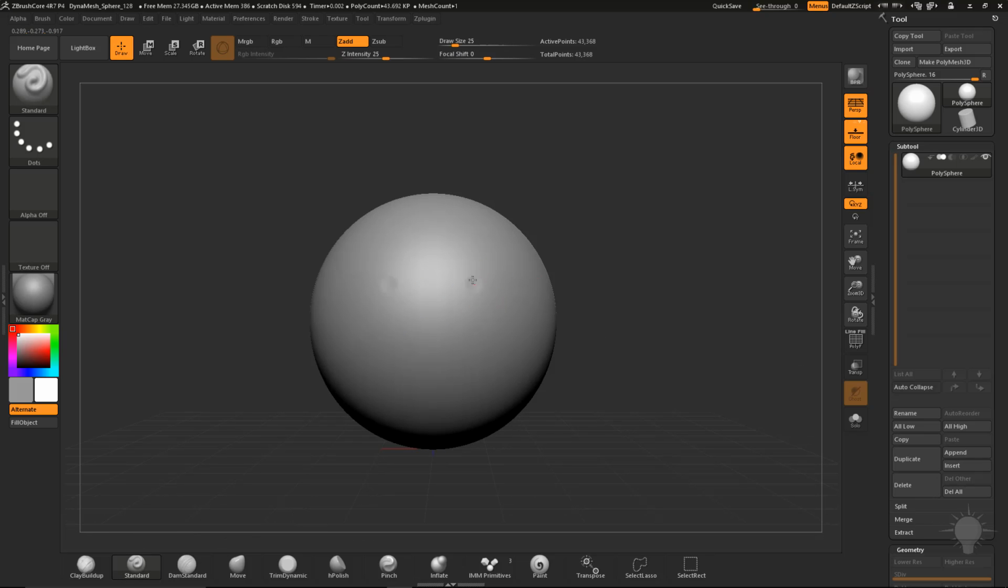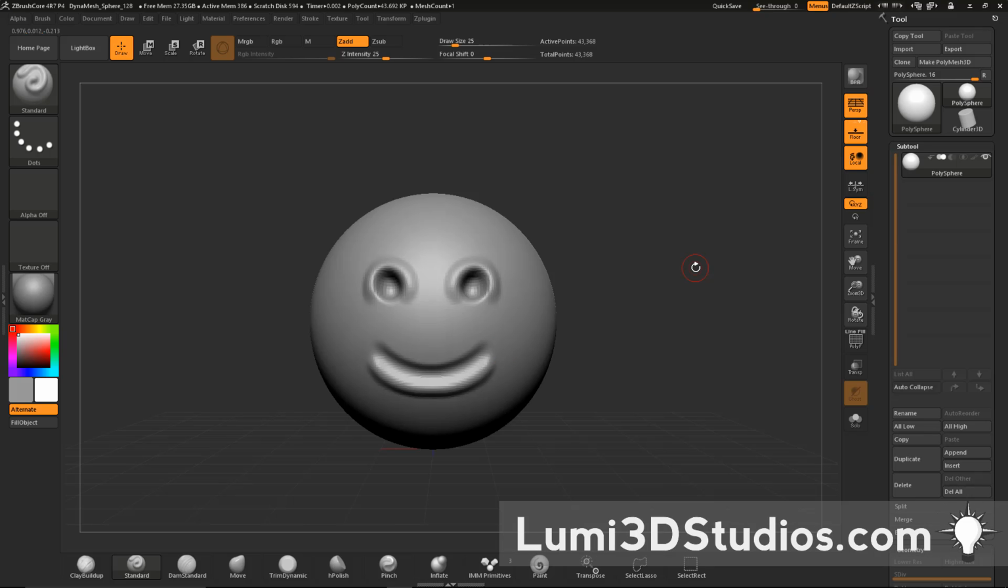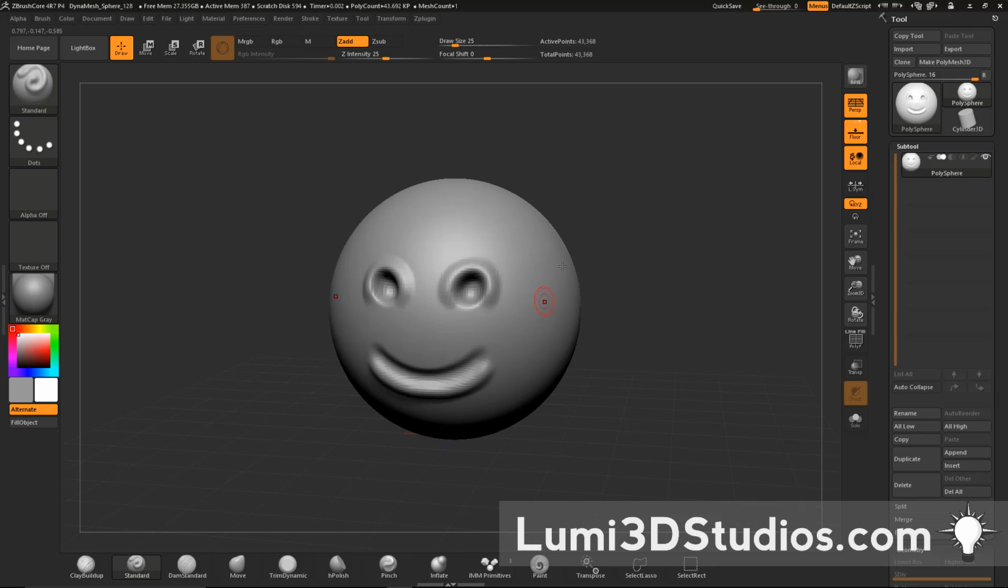Let's just kind of dig that in, and since it's a standard brush, you can hold down Alt, and that will dig in. If you don't hold down Alt, by default, it will add. So up here, you'll see Z add and Z sub. If you hold down Alt, it's a Z sub. If you don't hold down Alt, it's a Z add. So already, just with the standard brush, you're able to go ahead and just start sculpting right here on your object.